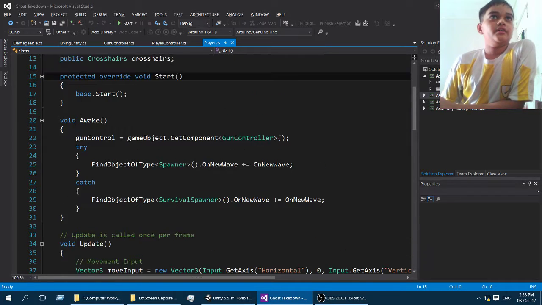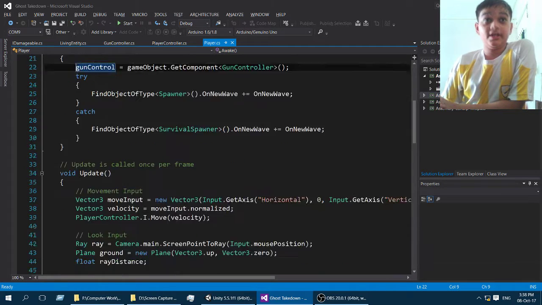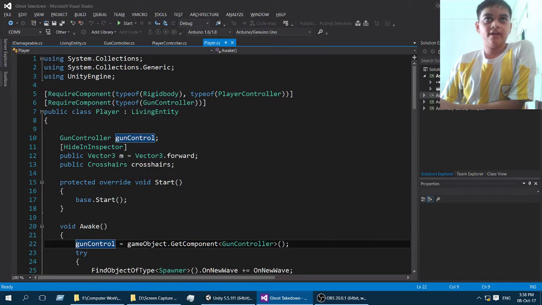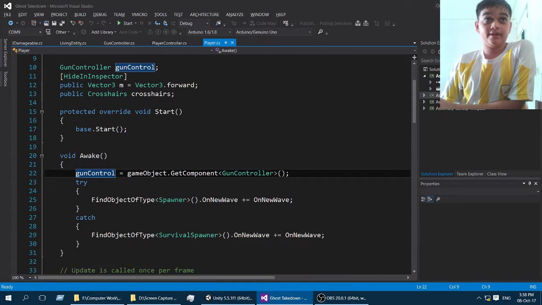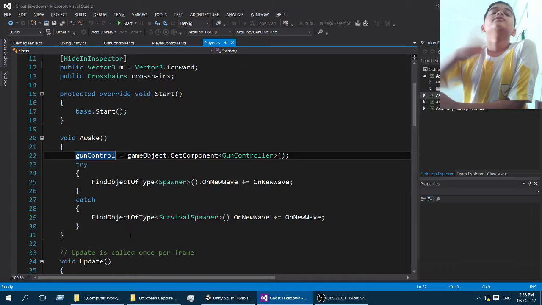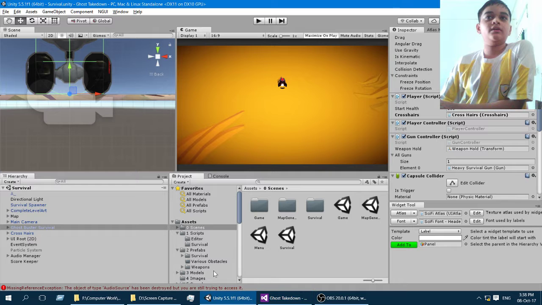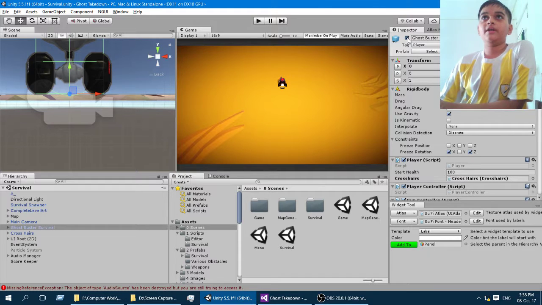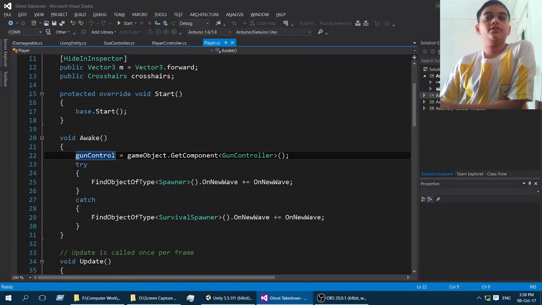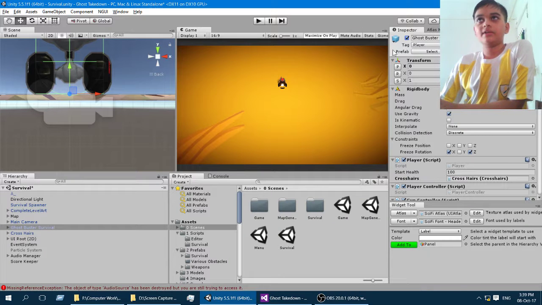By the way, the awake method is like the start method, except it works... Sorry, I don't remember. It executes when the player turns on. Sorry, when the player is activated, as in that button when it's turned on.